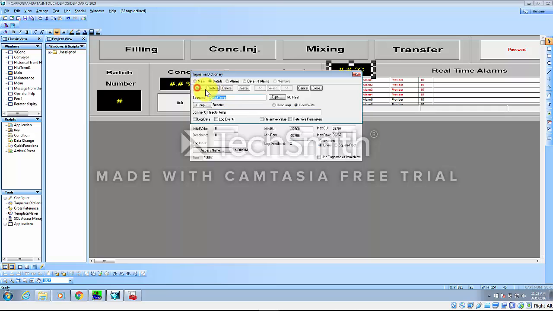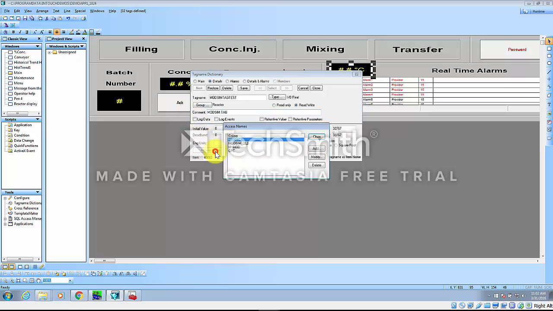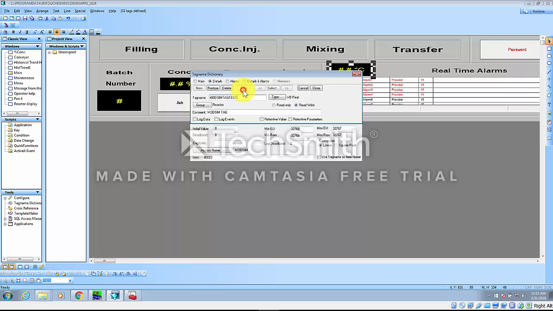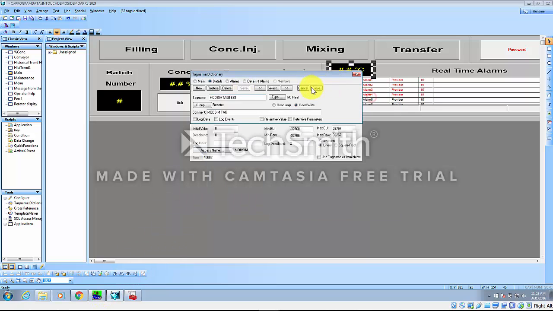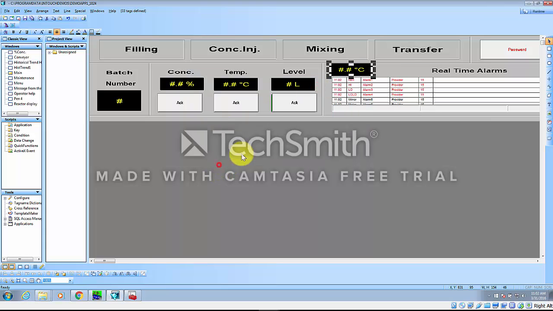I'm just going to click New. We're going to create a new tag. I'm going to call this MODSIM tag test. Okay? I'm going to go ahead and make sure it's on the access name MODSIM. I'm going to go ahead and give it 4002. Okay? Just that next address that's available here. I click Save, Close, OK.